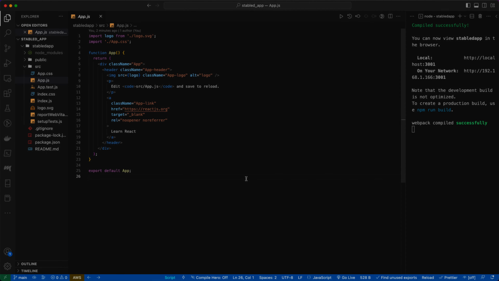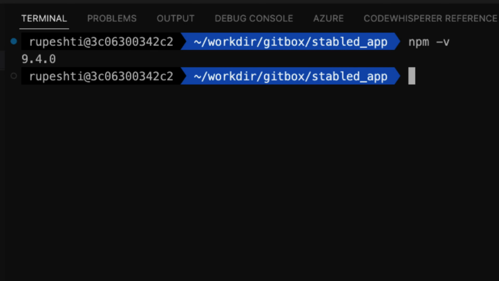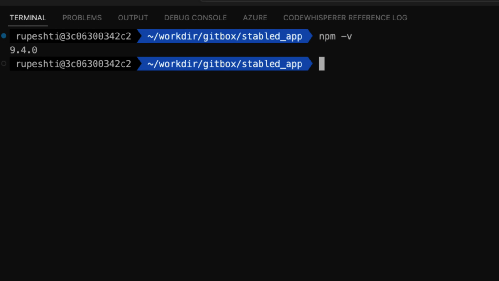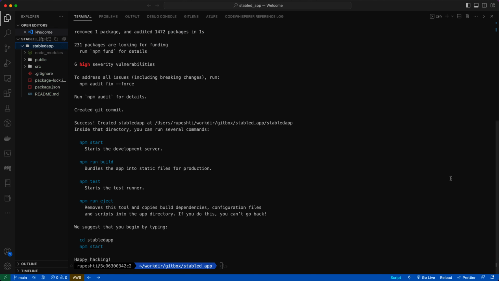I am using a Mac machine over here, and if you notice, I have already installed npm, and my version is 9.4.0. First, I will use the create-react-app library to create the React application. It is a bootstrap that will create my React application, and I'll call my application stable-d-app, stable diffusion app. So D is a short form of that. So I will type npx create-react-app stable-d-app, and it will go ahead and create the React application.